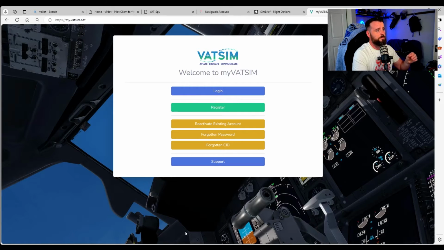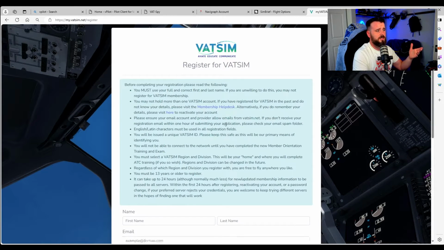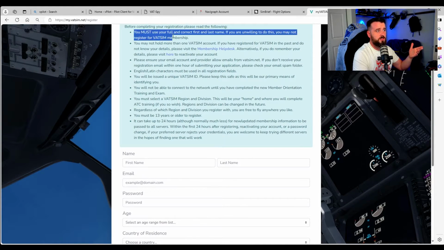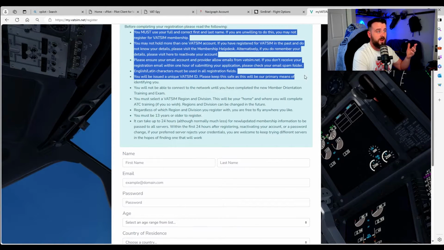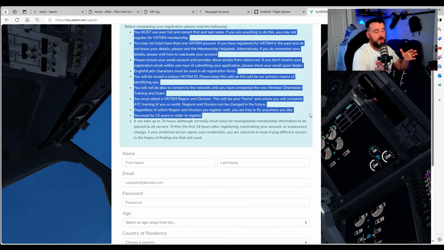Let's set up VATSIM. First off, you're gonna go to my.vatsim.net. I'll make sure to put all the links down below. You're gonna hit register, and it's pretty straightforward, right? You must use your full and correct name. If you're unwilling to do this, you may not register for VATSIM. You may not hold more than one account. Please make sure that the email is provided, blah, blah, blah.